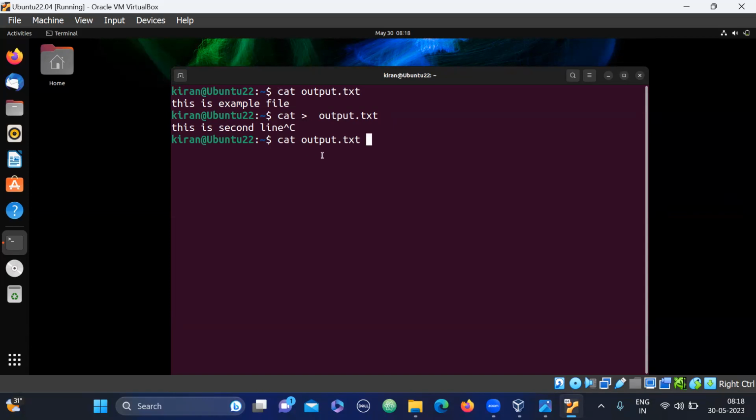Guys, what data will be present here? This is example file. No, this data will be overwritten, right? If you use this one, I'll show. See, nothing is present here. I have used it wrong. I mean, I have used a space.